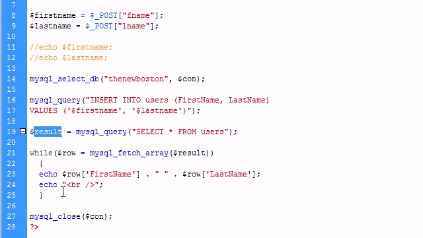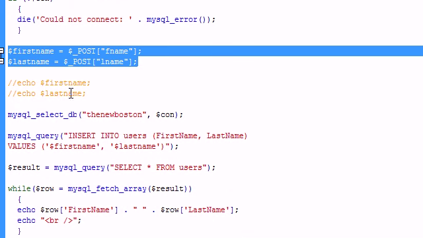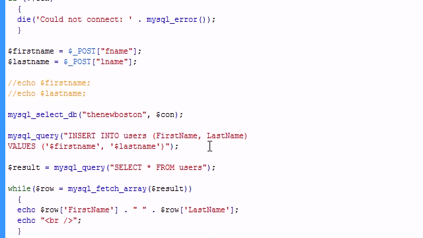And I've already gone over what this result variable is doing and what this loop is doing. So what we expect to see now is once we submit our form, it's going to grab our variables and then insert those variables into our database. And after it inserts those variables, it's going to select star, or all. It's going to select all from users, and then output that inside of this loop right here.